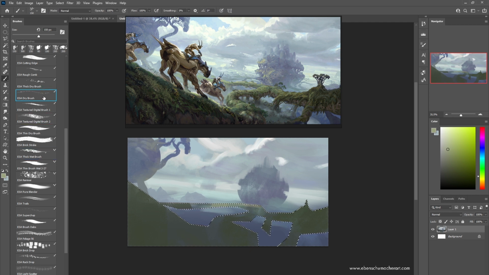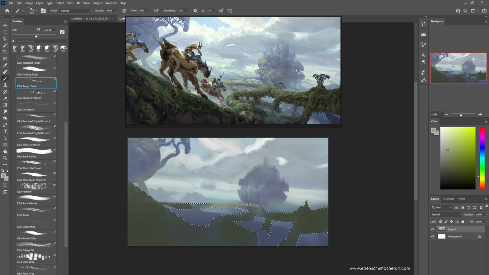I'm actually going to switch my brush here, just something that will fit the texture a little bit more. Because while we have this selection, we might as well use that as an opportunity to create a little bit more nice texture around here. So that's what we're going to do.